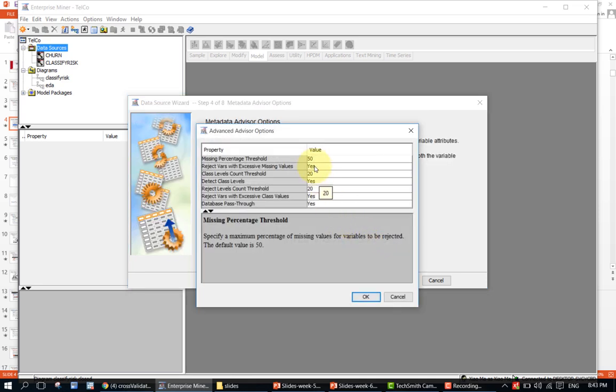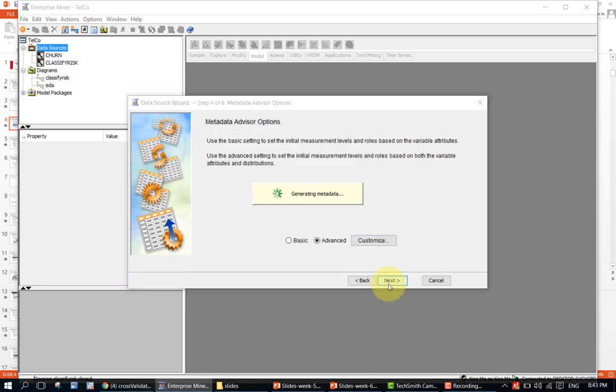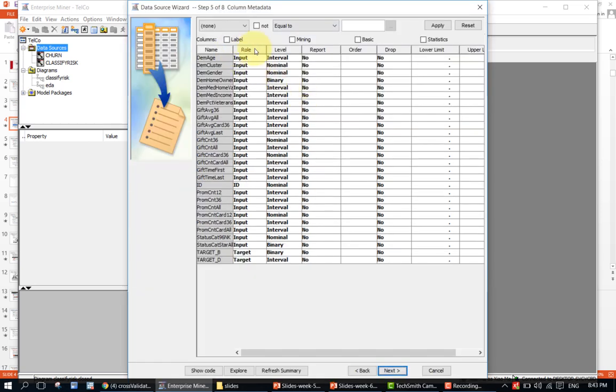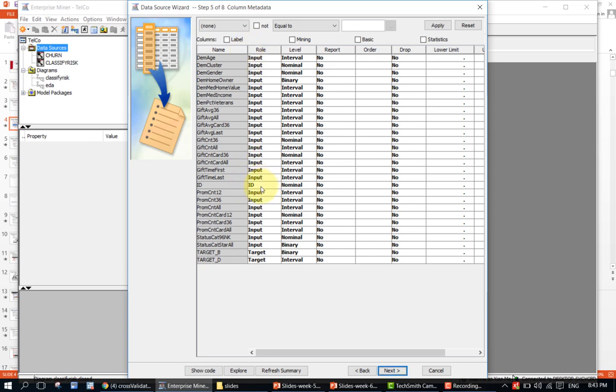All right, I may do something here. Missing percentage 50, 20, reject. Class level state. Class level. Maybe good. So the first thing is to revise the target. We need only one target, one and only one. We'll keep target B, which is the donation yes or no decision. We will reject the other target.